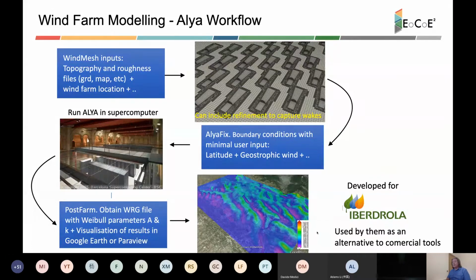So this adaptation that we have done for Iberdrola: we have Alya that runs on the MareNostrum supercomputer. And we have developed special tools, small programs, so that they can start with their topography and the roughness. In this case, we generate the mesh directly ourselves, so with very little input parameters, what they typically give to a commercial code. We generate a mesh. Then we generate the boundary conditions. Here we need the latitude, the geostrophic wind, and a couple of other small data. And with this, they can submit the run.